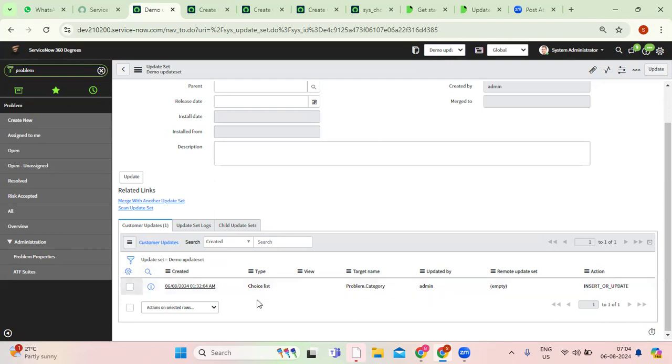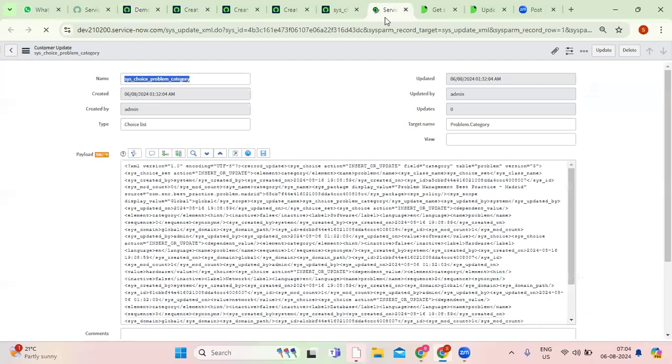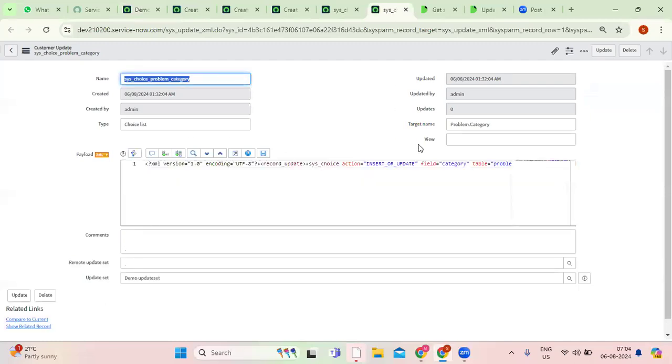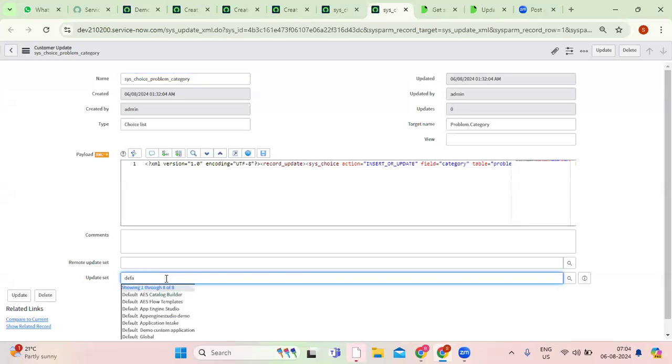Consider this is a wrong update in your update set. So what we'll have to do, just open this one. Here, under update set you can see, right? You can make it to default global. You can make it back to default.